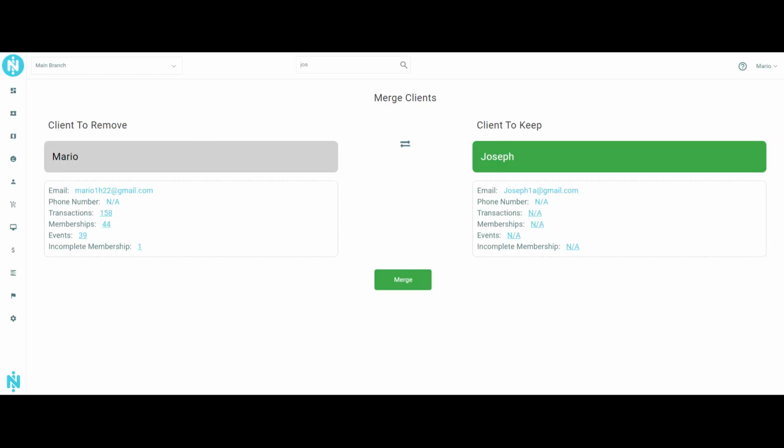There we go. So here we have Mario, here we have Joseph. We can say which one we want to keep. Of course, any transactions, memberships, events, and incomplete memberships will add to the one that you're keeping. It will not replace. So all the transactions, all the memberships, all the events are going to be saved and nothing will get deleted except just the first name of the client, I guess, and everything else will be merged with the second one.